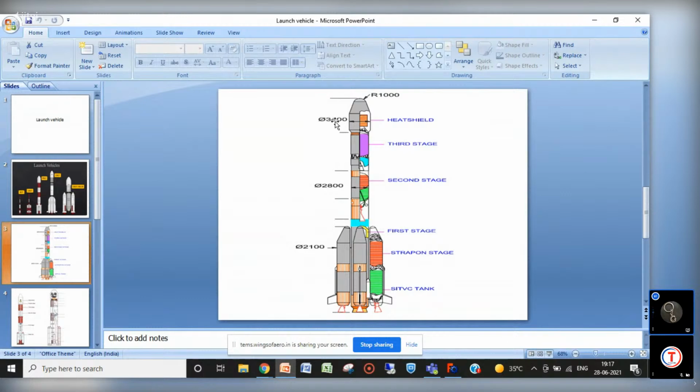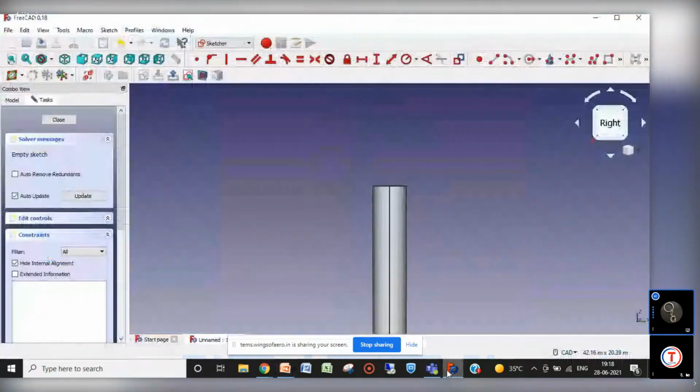This diameter is given 3400, so radius would be 34 by 2, that is 17, that is 1700. So at the distance of 1700 I will make a straight line, then a little curved attaching to the previous one, and then a straight line here, and this 1000 mm radius of the arc. So let's start.